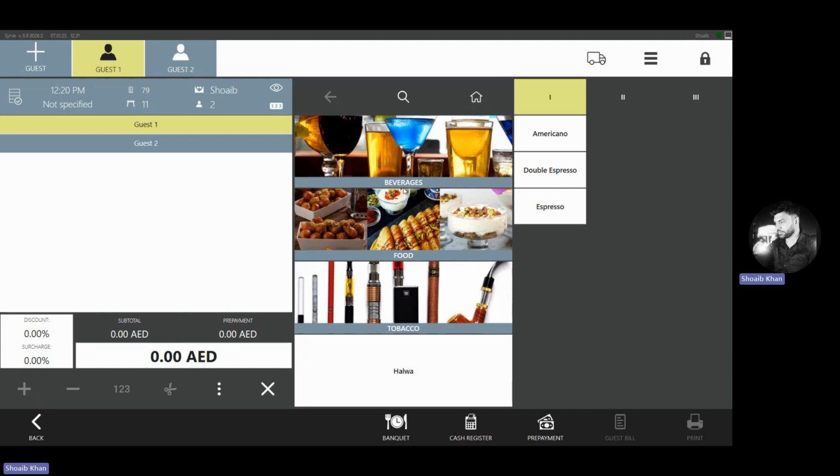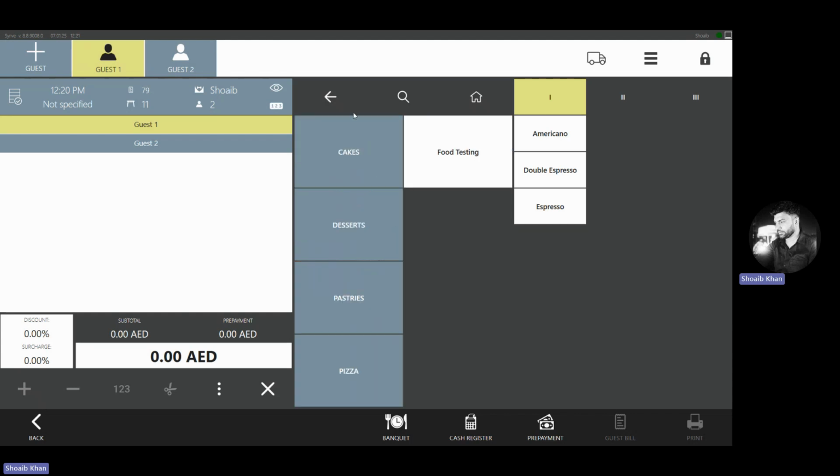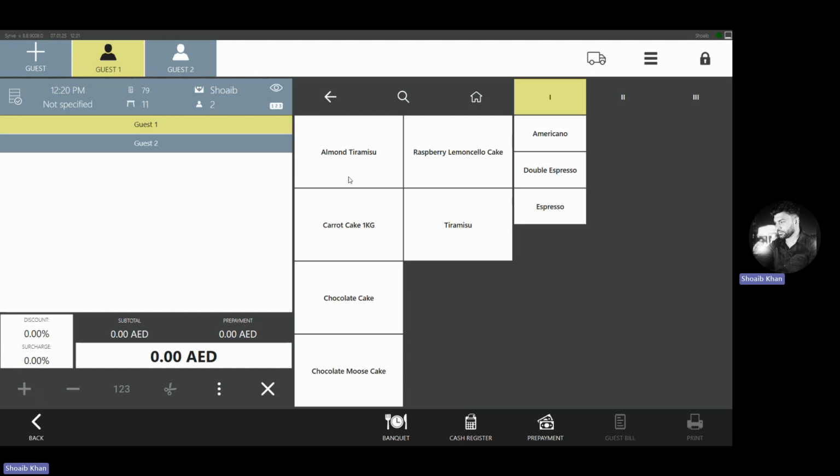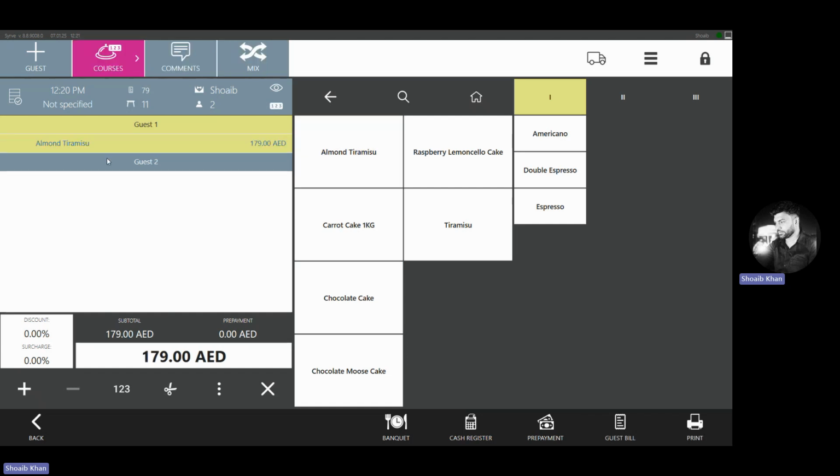So let's take an example of an order. Let's go with the group. Inside the group, we have the subgroup, and here we have the items. So we click on any item and we see that the item has been added. To increase the quantity, just simply click on the item name. And on the left, the quantity has increased.